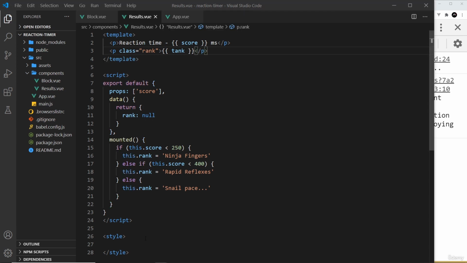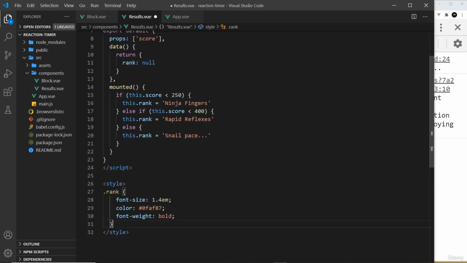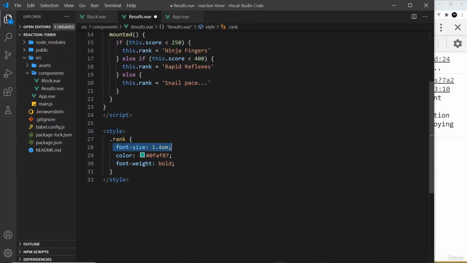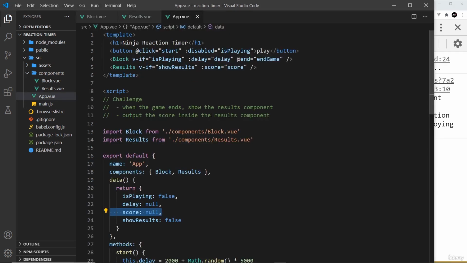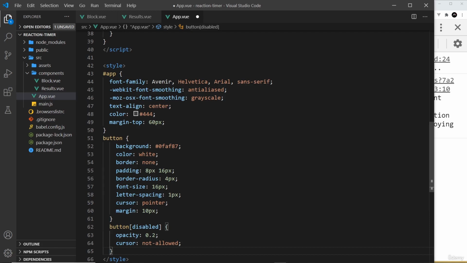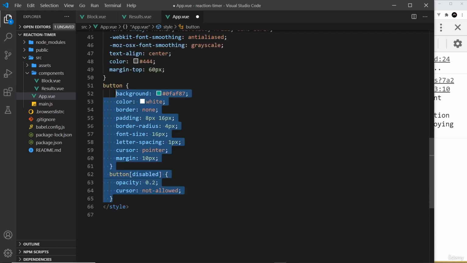Okay, so now let me also just add a few styles at the bottom, which I'm going to paste in like so. So we're targeting the rank right here, and we say the font size is 1.4 ems to make it bigger, a color of that green, the same as the box, and font weight of bold. Now, while I'm styling, I also just want to add a few styles to the button on the home page, or rather inside the app component. And that's this button right here to start a new game. So let me also paste in a few styles for that.